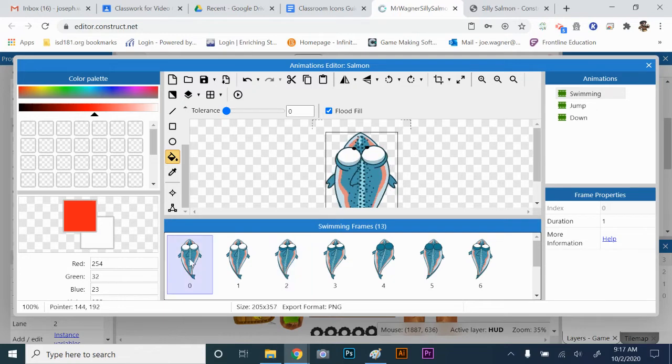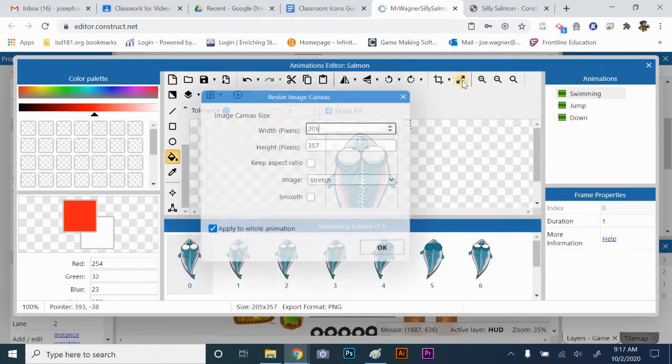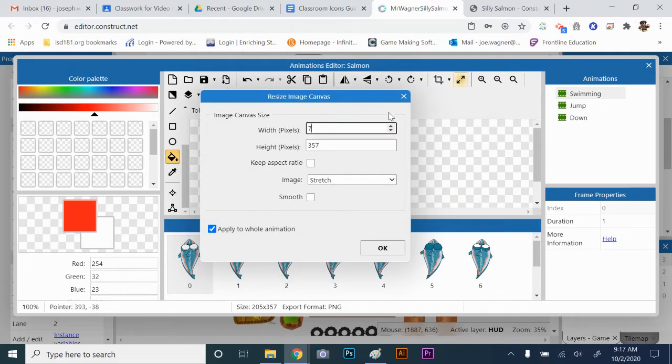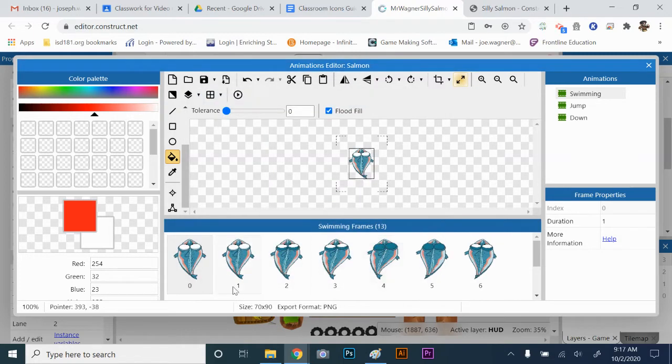Then we want to resize them all to 70 by 90. So we're going to click the resize button up here. I'm going to put 70, and then 90. And then you need to make sure apply to whole animation is checked. That means it'll do all the frames at the same time. So I'm going to click OK. And now all of these should be resized the exact same. Okay, and that's what we want.